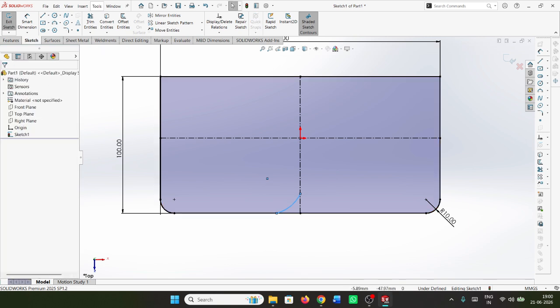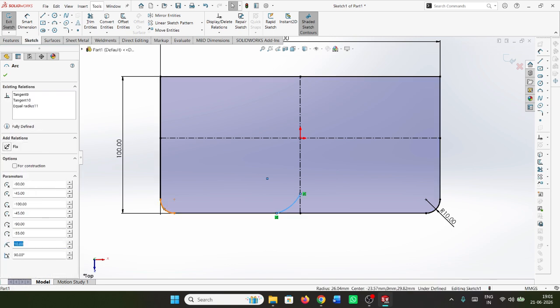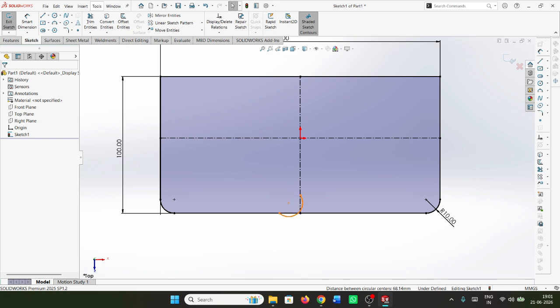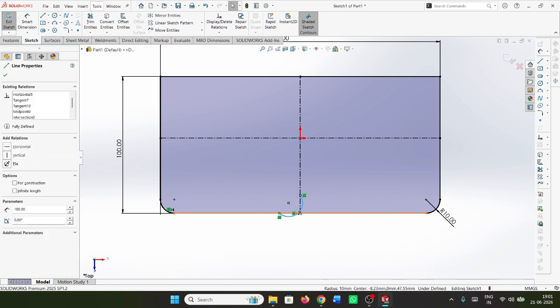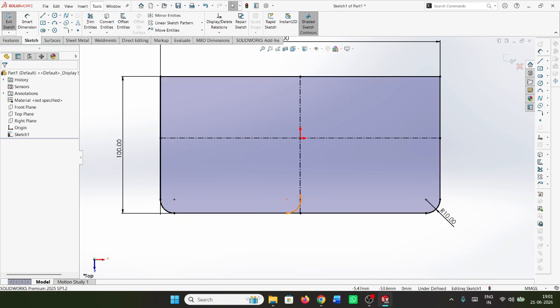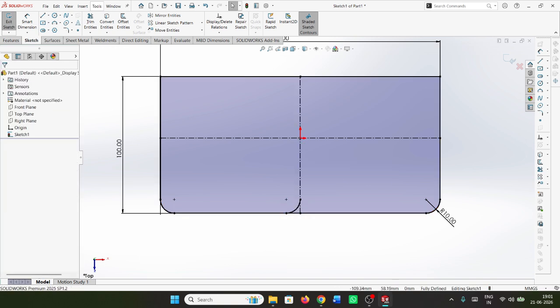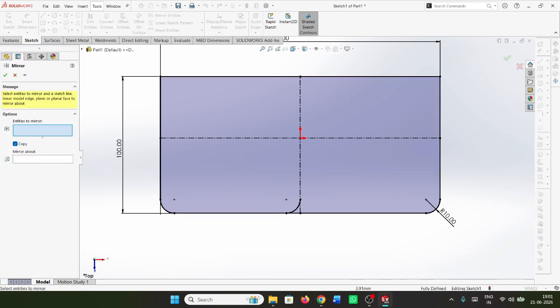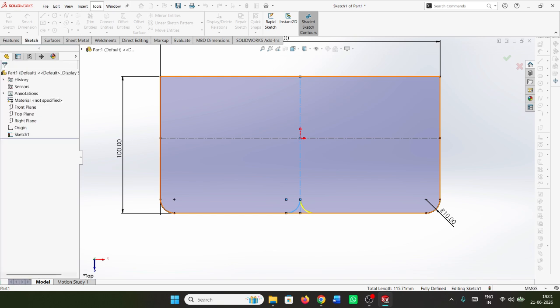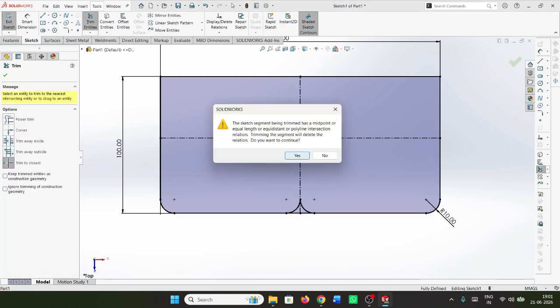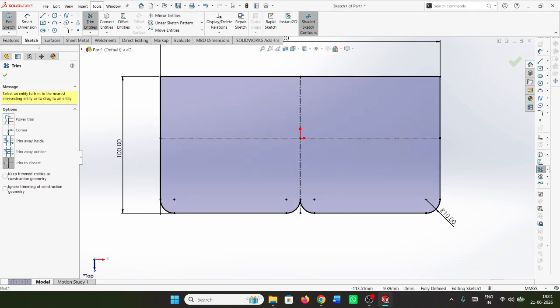Now select this arc and this fillet. Make them equal. Select the arc again and this horizontal line. Make them tangent. Select the arc and this vertical center line. Make them tangent too. Now click on mirror entities, select this arc, mirror about this center vertical line, click OK. Now select trim entities and trim these to small lines, yes, click here, OK.